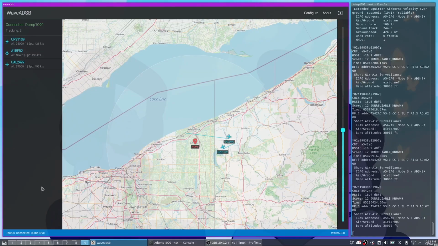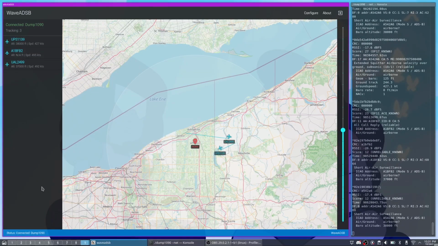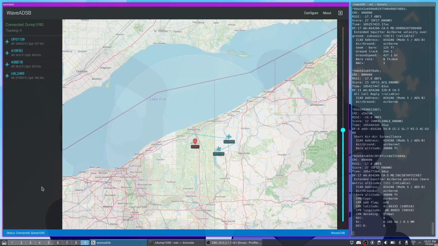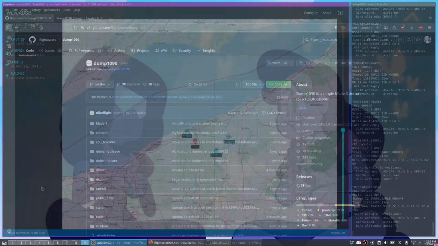Introducing WaveADSB, a simple SBS-1 aircraft plotting application that's fed by dump1090. This Flutter application compiles down to a native binary and features offline maps and flight path tracking.